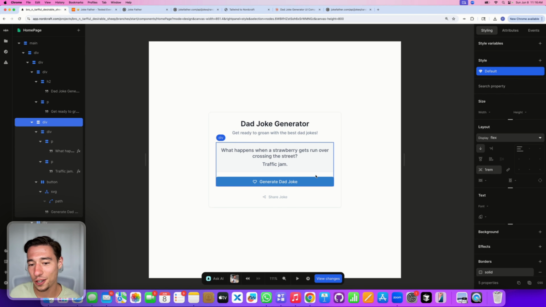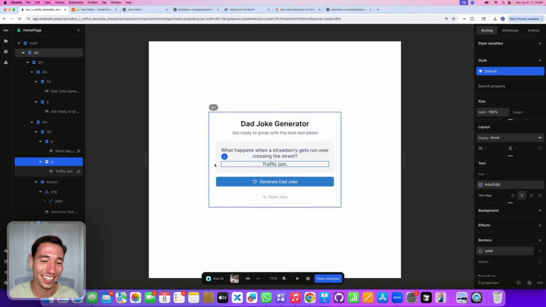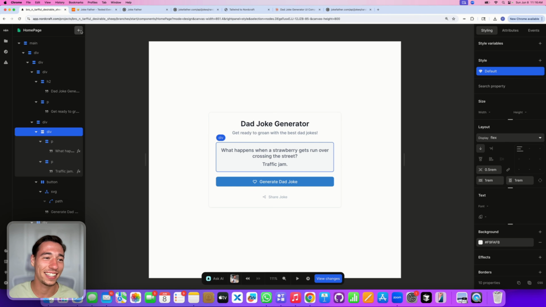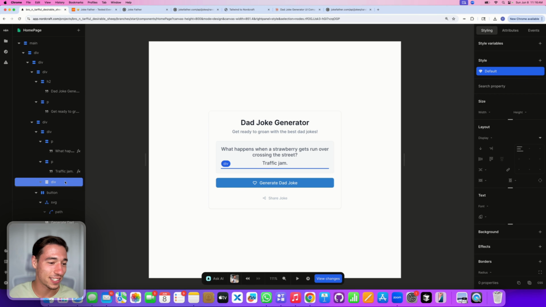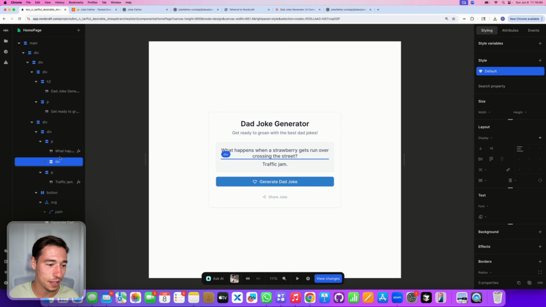What happens when a strawberry gets run over crossing the street? Traffic jam. Oh my god. Okay, that's bad. It's so bad it's funny. Let's add a div block here to separate them. Let's build like a little spacer. There you go. Ooh, let's make this up.